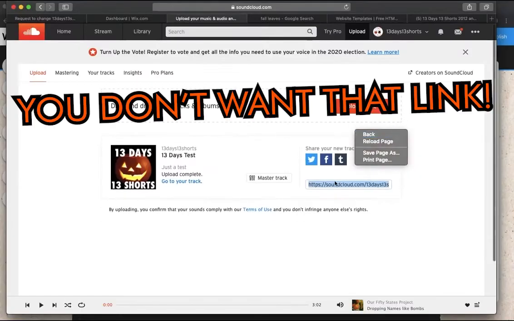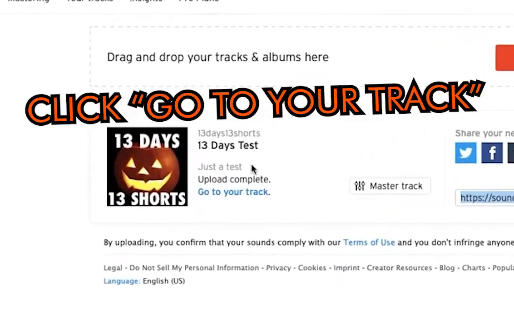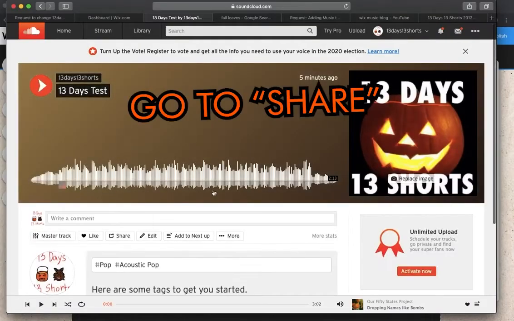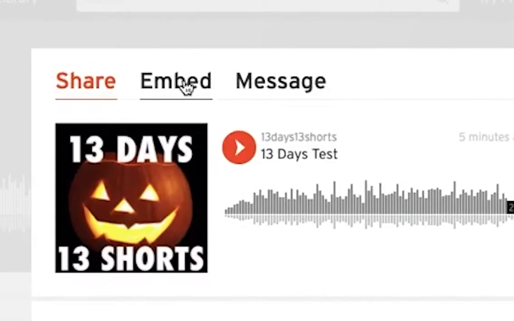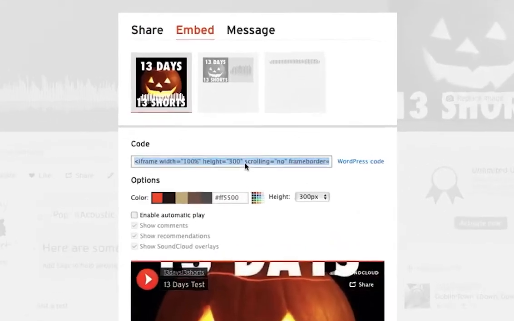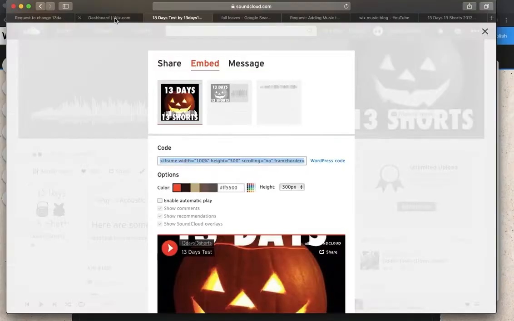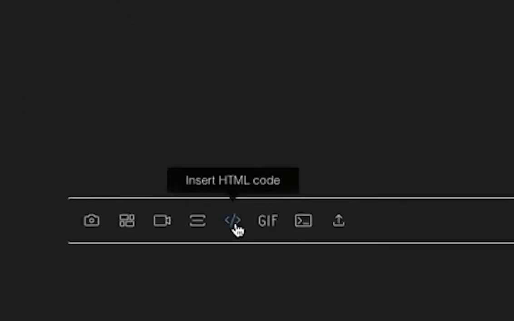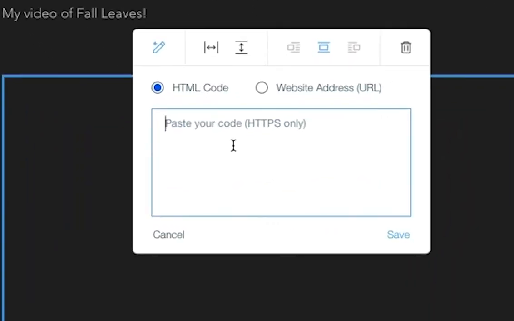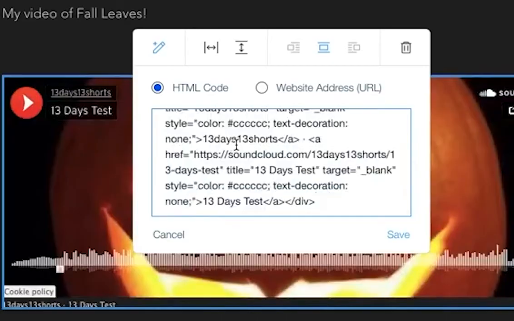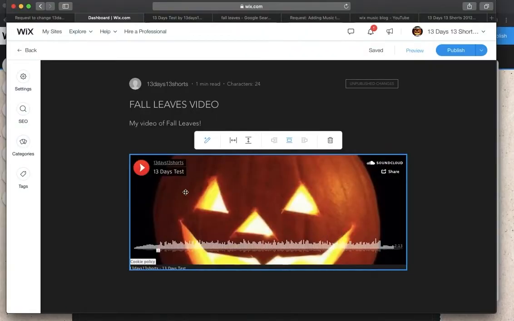There's that link, but you don't want that link. No. You want to go to your track, and when you go to your track, you want to hit share. You want to go to embed, and you want to copy that text right there. Head back to Wix, click on HTML code, go ahead and post that there, or paste, it depends on how you pronounce it. You're gonna hit save, and it's available. Now people will be able to hit play and listen to your audio.